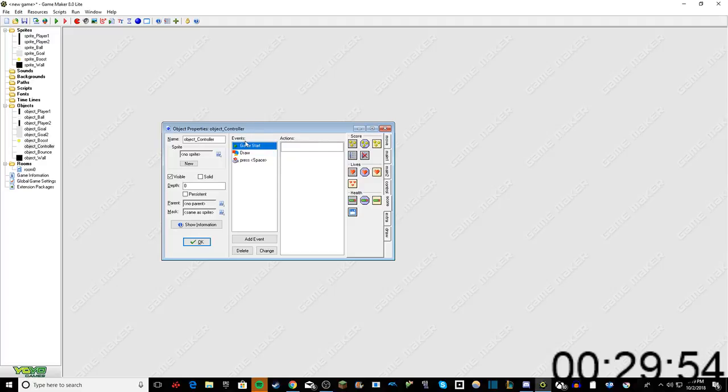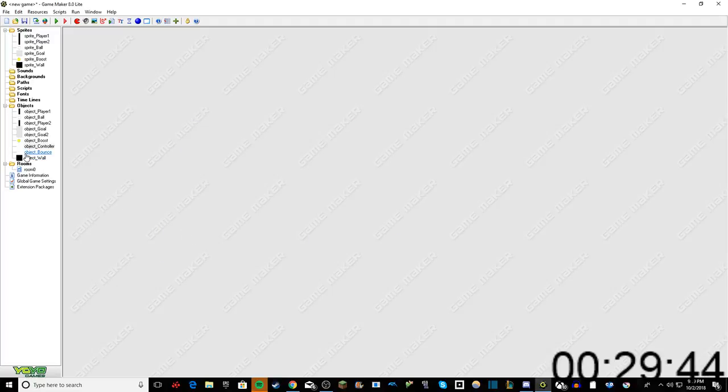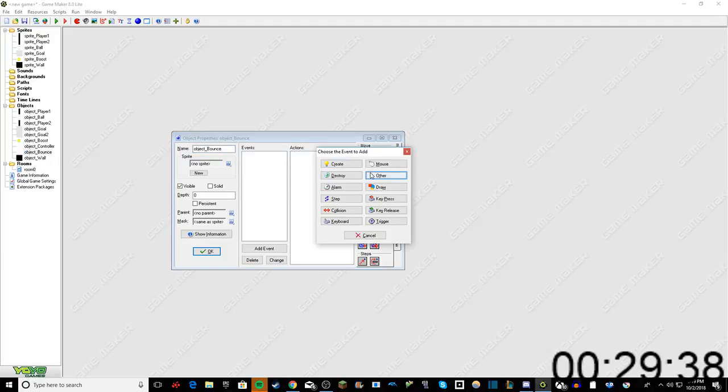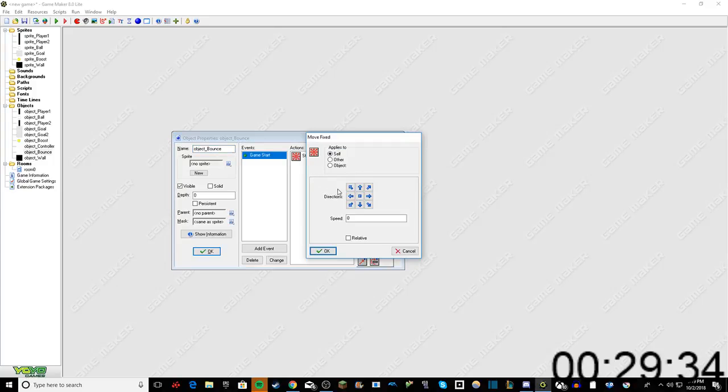So, that sucks, but, I mean, I can't think of any other way to fix it, so I'm not going to fix it. There. So now object controller is pretty much done. Now we want to do object bounce. So what this will do is when the game starts, it will bounce in any direction it feels. And it will bounce at a speed of 10.